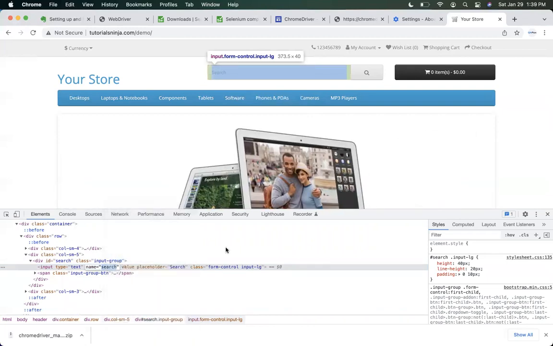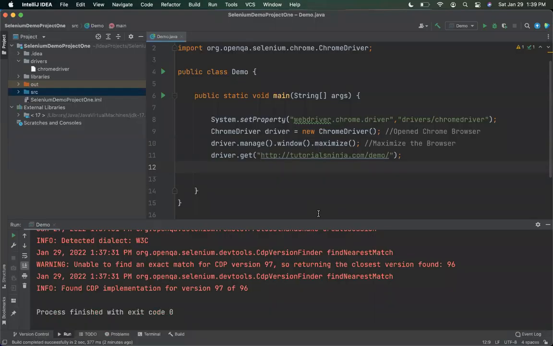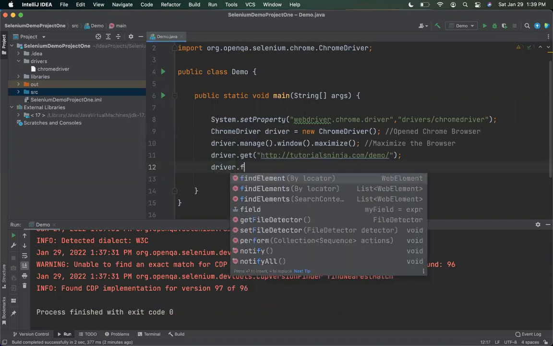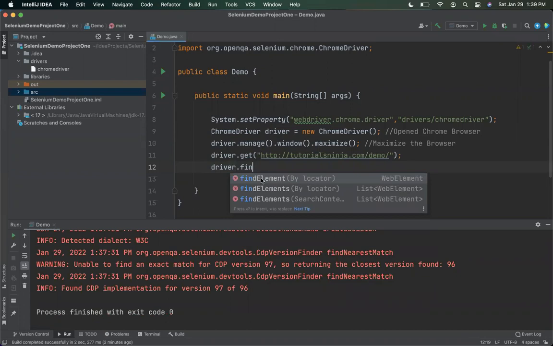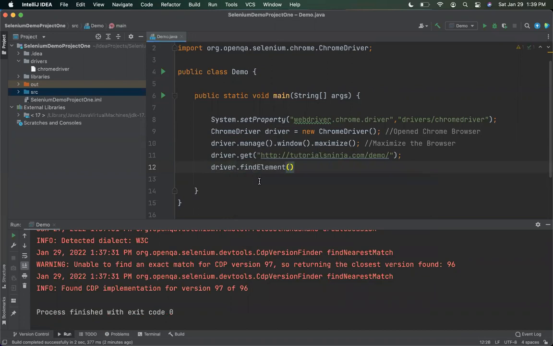I'll copy this, go back to IntelliJ, and here I'll write using the same object reference, that is driver. I'll simply say driver dot, and call one method known as findElement from Selenium. Using this findElement predefined method, Selenium will try to find the required element on the web page.